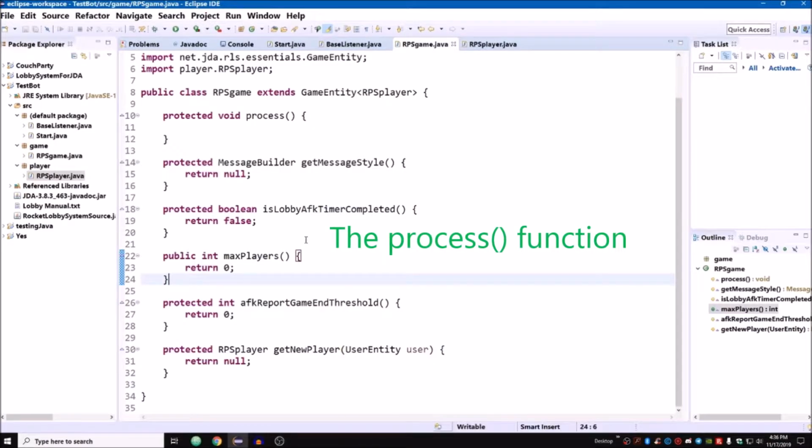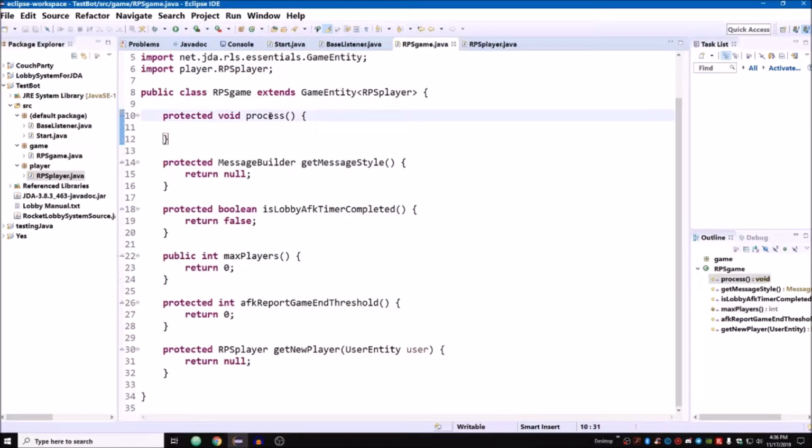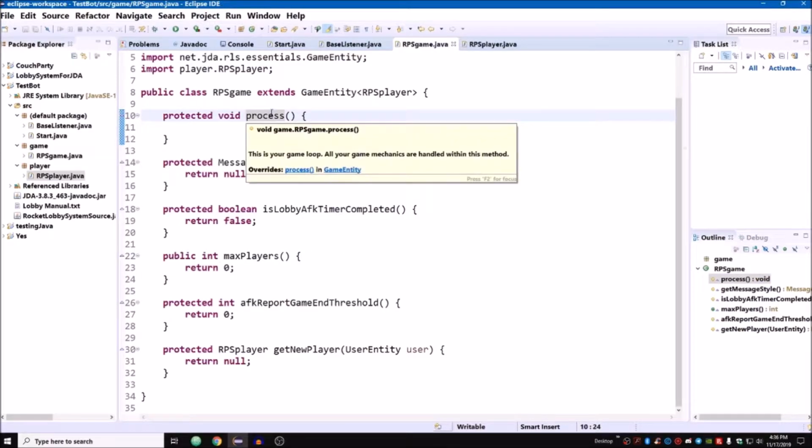First things first, we have the process method. This is single-handedly the most important method for the entire system in making the game. This is your game loop. All your game mechanics are handled within this method.